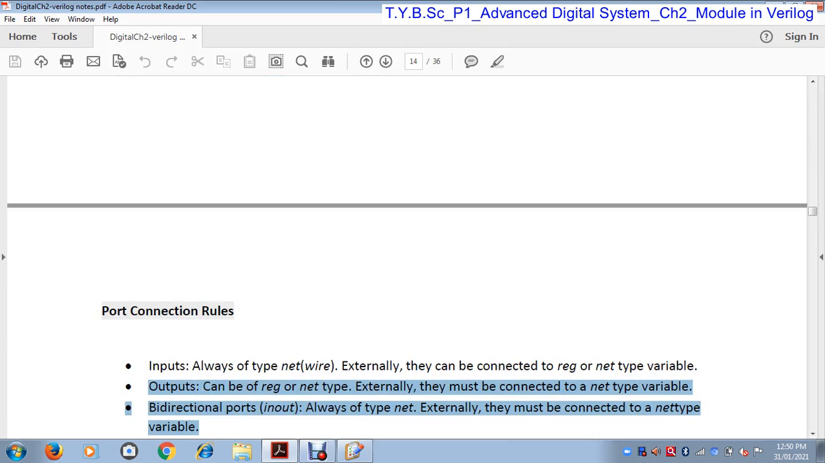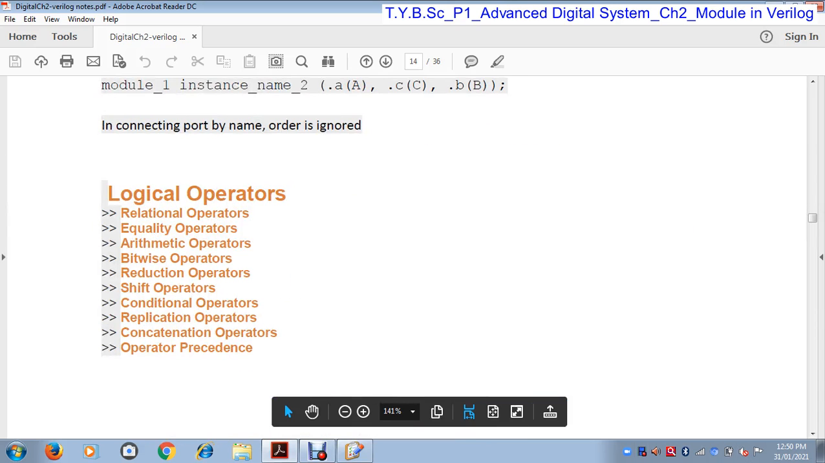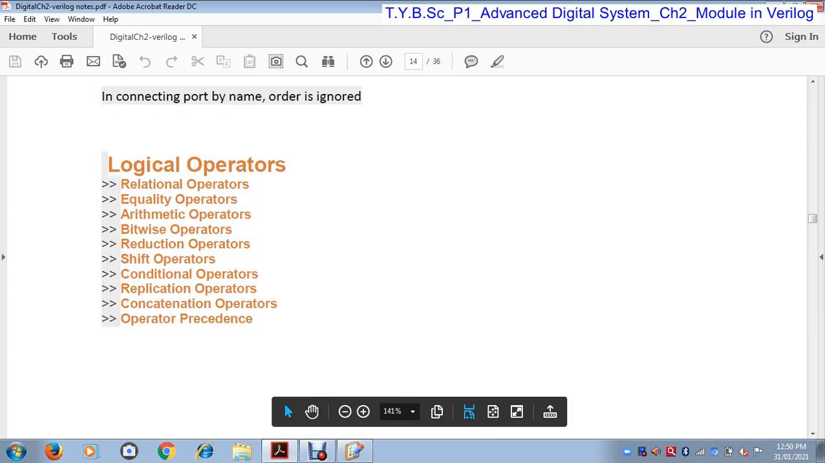Okay, so now we will stop here. In the next lecture we will continue with the gate level logical operators that we use in Verilog HDL.